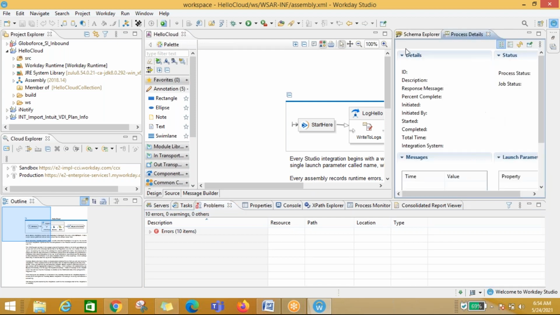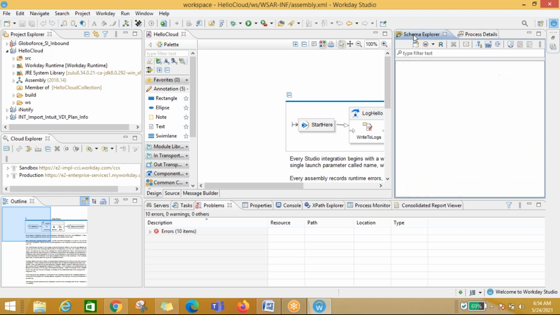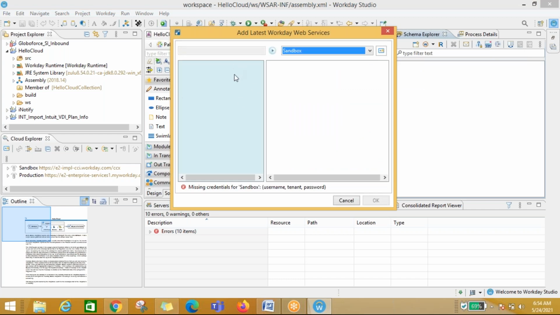So process details, this is just info only, and Schema Explorer is the place where it is. It will give you the web services that are available in the tenant, and if you want to get any web service, that's the place where we'll connect, this Schema Explorer. But prior to this, you should connect to this tenant.